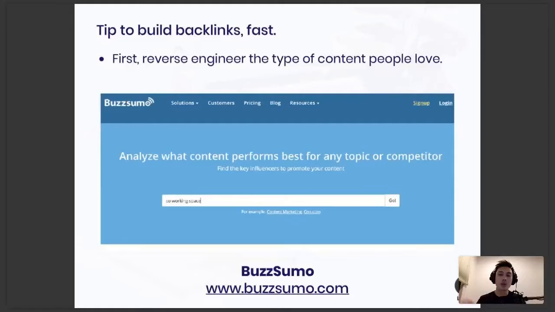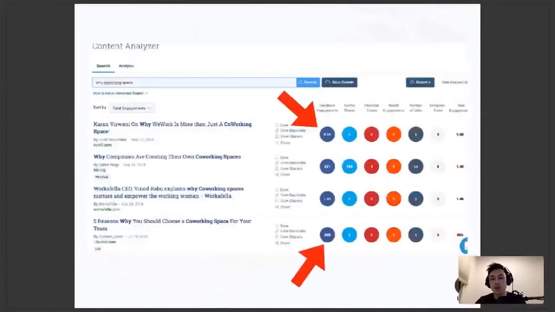So it's free to use for the first few searches. After that, you have to pay, but normally I just get by with the first few searches, it's fine. So this actually tells you the type of content that are doing very well on the internet. All right, so go to buzzsumo.com, and once you search for a keyword, you're going to see this. Okay, so you'll see this. They have this content analyzer, and you can see a list of content that had a lot of shares based on the keywords. So in this example here, I've searched for why co-working space.